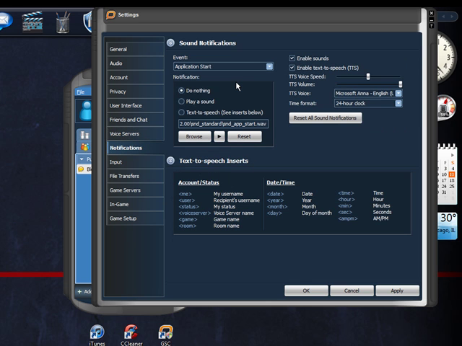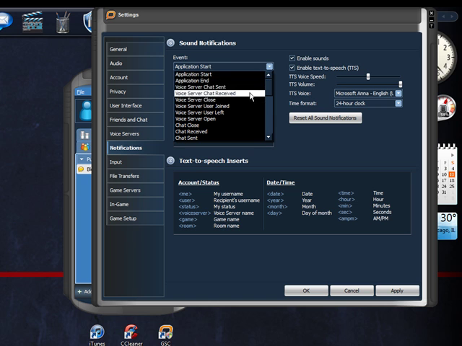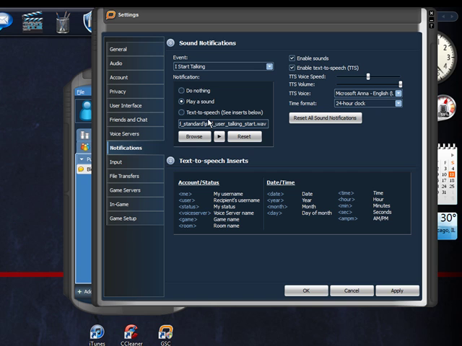Notifications: I know GSC does not play a sound when you're using push to talk. Like if I press the button, it doesn't play a sound. To change that, you can go down to notifications here. On the sound notifications, click on the event drop down menu and scroll down a bit to where it says I start talking. Click that, and your default will say do nothing. You want to click play a sound. And if you want it to play a sound when you stop talking, it's right underneath that option. I stop talking, play a sound.